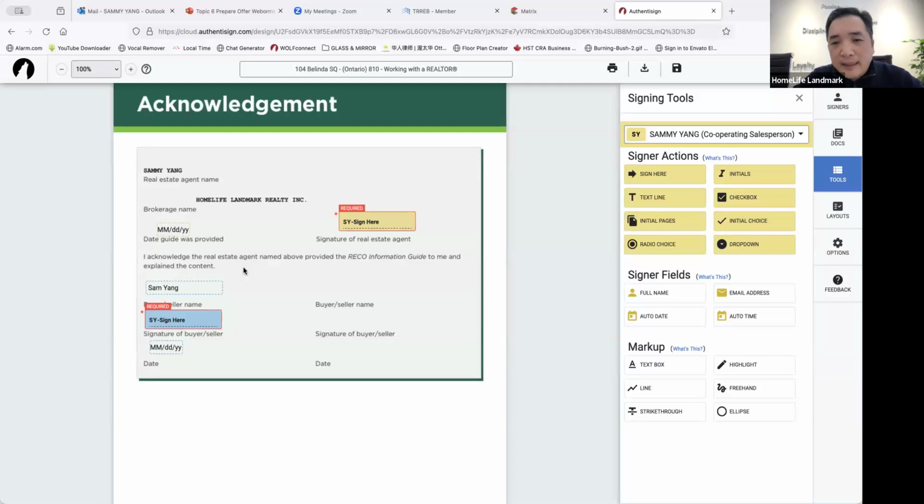I think a lot of the agents, if you are a new agent, it is good. You come here, you learn, because this is new. If you are a senior agent in the business for many years, you may not be familiar with this form. This is a new form.